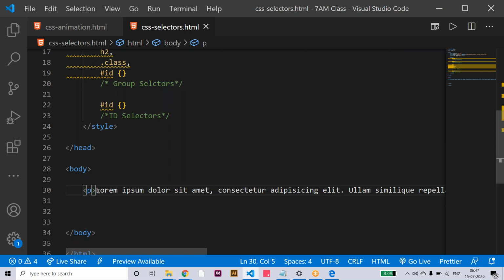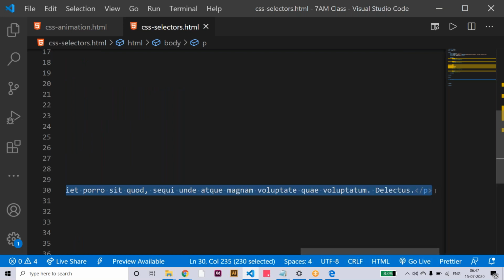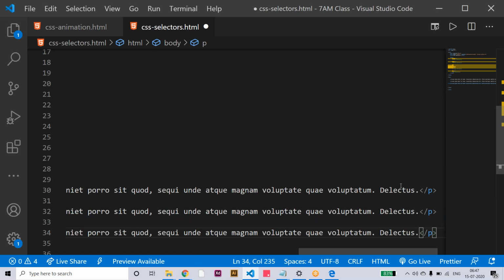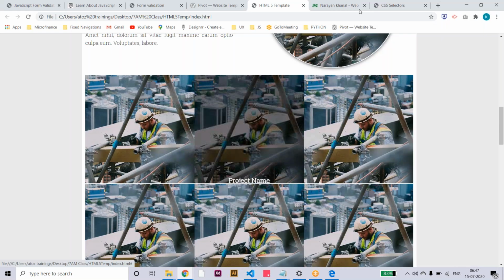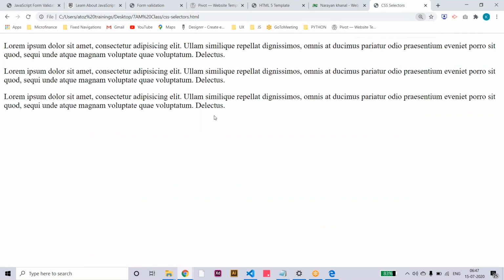Okay, so this is my first paragraph. Okay, so 3 paragraphs I have in my web page. Once we apply any CSS by using the paragraph tag, the CSS will apply to all 3 paragraphs.